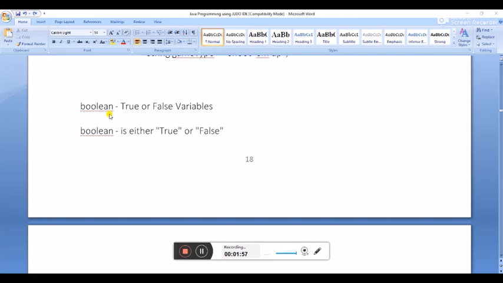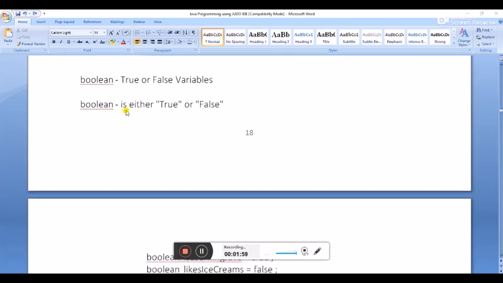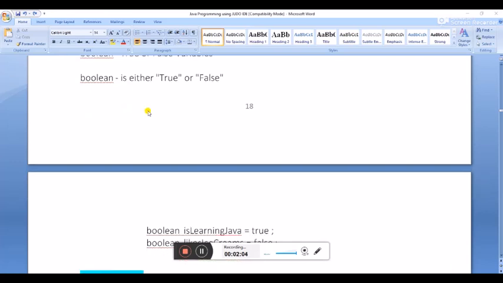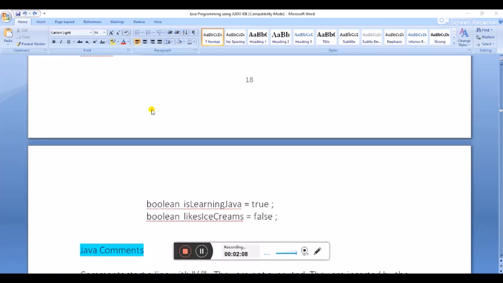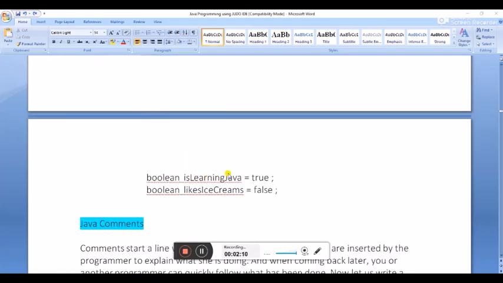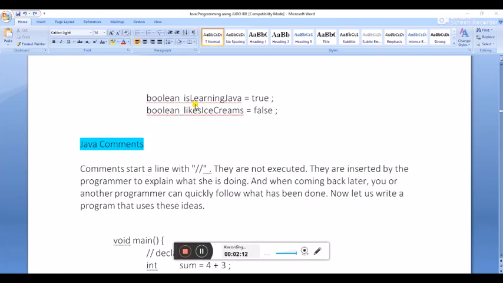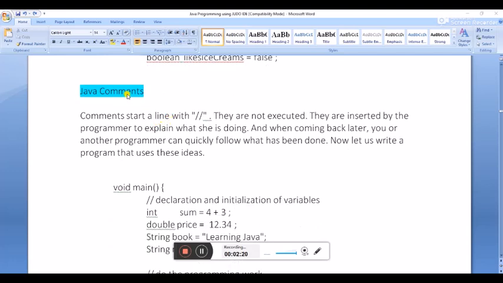Then of course I talk about Boolean, either true or false. Anytime you're dealing with something that will need you to choose the value to be either true or false, then Boolean is the best data type for that. So is learning Java, are you learning Java? Boolean, true. Do you like ice cream? False, stuff like that.